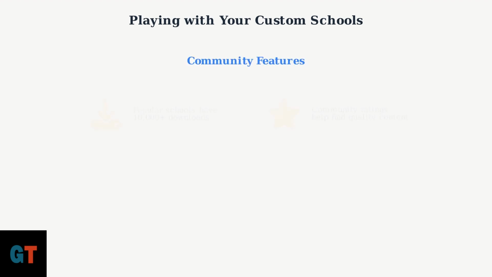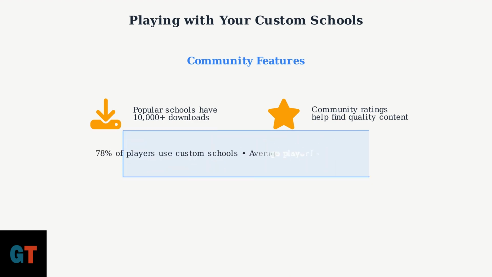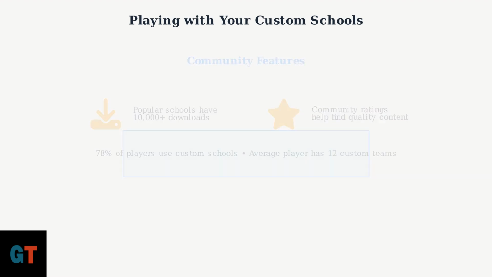The custom school community is incredibly active. Popular schools can have over 10,000 downloads, showing just how much players love this content. The community rating system helps you discover the highest quality custom schools. Statistics show that 78% of players use custom schools, with the average player having 12 custom teams in their game. This demonstrates how important custom content has become to the College Football 25 experience.